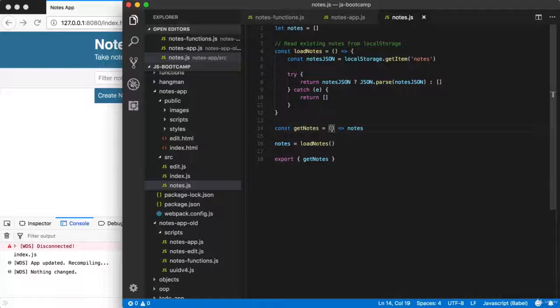Up above, let's go ahead and leave a quick comment for this new function. Expose notes from module. Perfect. So now we have something we can actually work with.